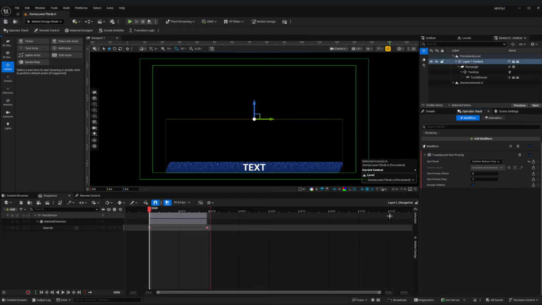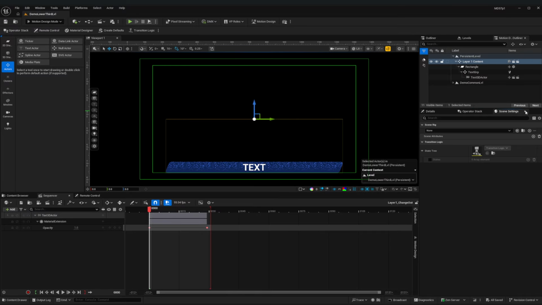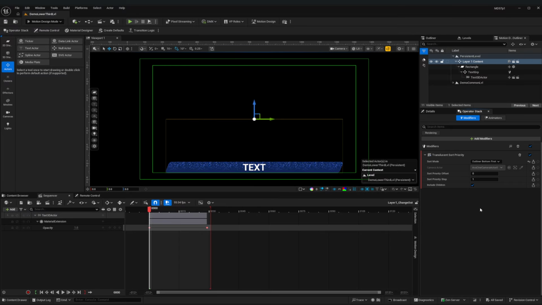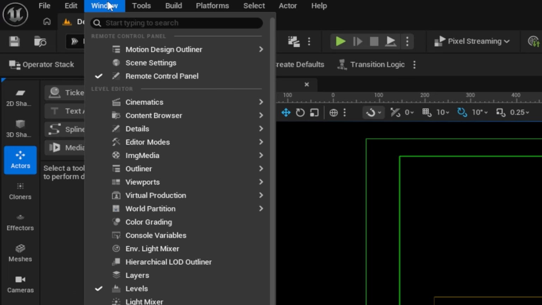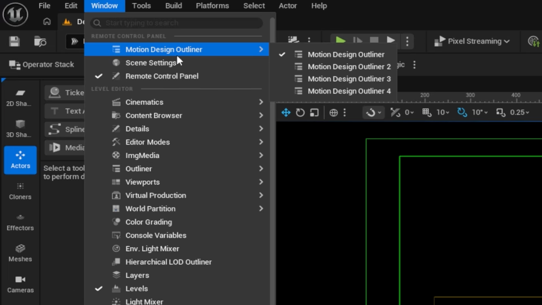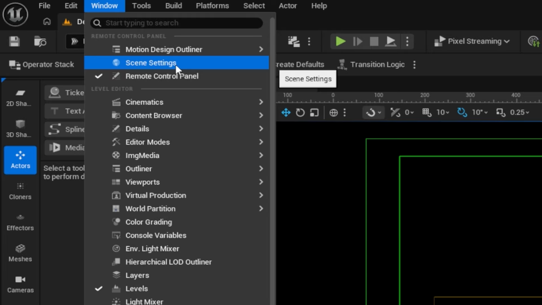Control-Shift-S. Now what we really want to get to is responding to the appearance of a bottom bar. And so that we use the scene settings window. So I'm going to close this so I can show you where that comes from. It's usually not open by default. We go to the window menu and choose scene settings right here. This will be displayed when you have motion design active.